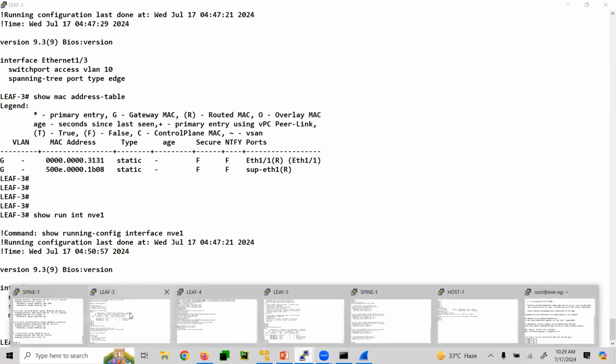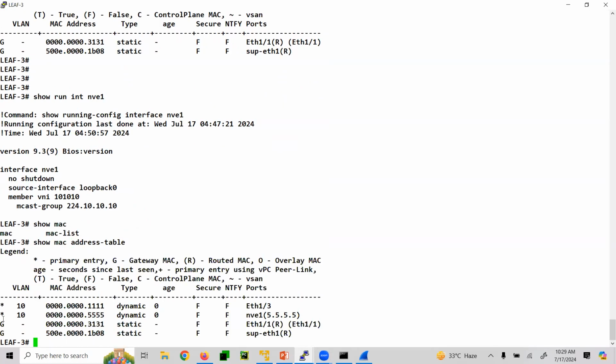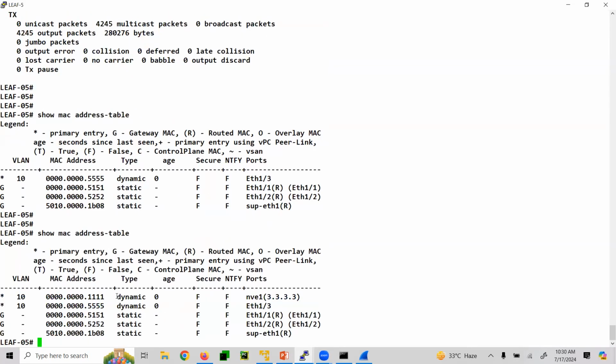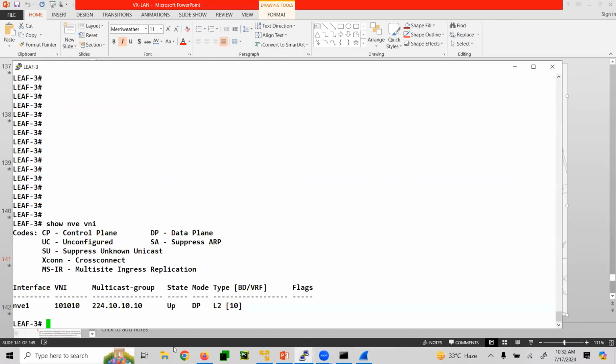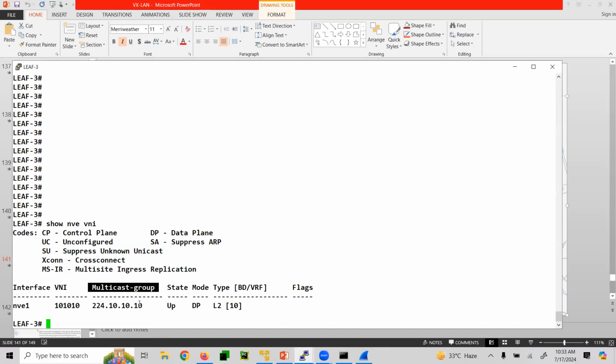Before we close today's session, we can also verify the MAC address table. Now you can see it is learning about host 5, and the originator of this information is leaf 5, and we are using the NVE interface. You can check the same on leaf 5. You can see that we are learning about 1111 with the help of leaf 3. Also, if you run the show nve command, you can see the multicast group that we are using for the VNI. So this was all about intra-subnet communication using multicast.